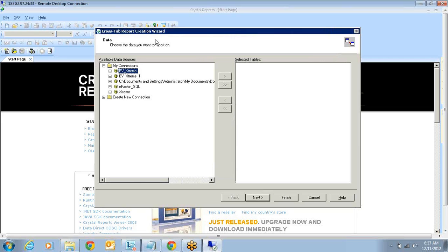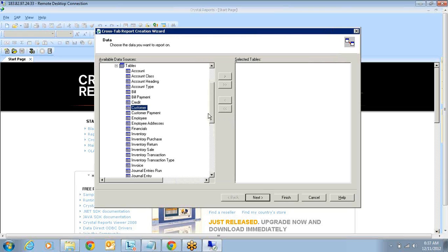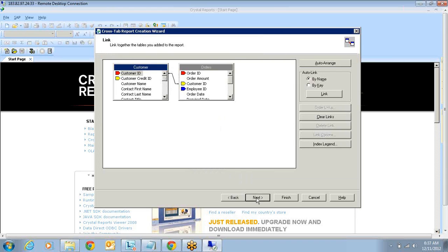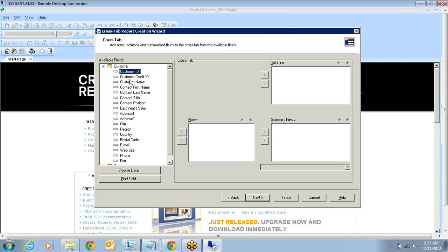For a cross-tab report, as soon as you select that wizard, you need to select the connection and the tables that you want. As soon as you add the tables and define the relationship between them, and click on next, it opens a cross-tab wizard. In this wizard, you have columns, rows, and summary fields. So you can place the rows and columns that you want. For example, here I have order date. I'll add date as a column.